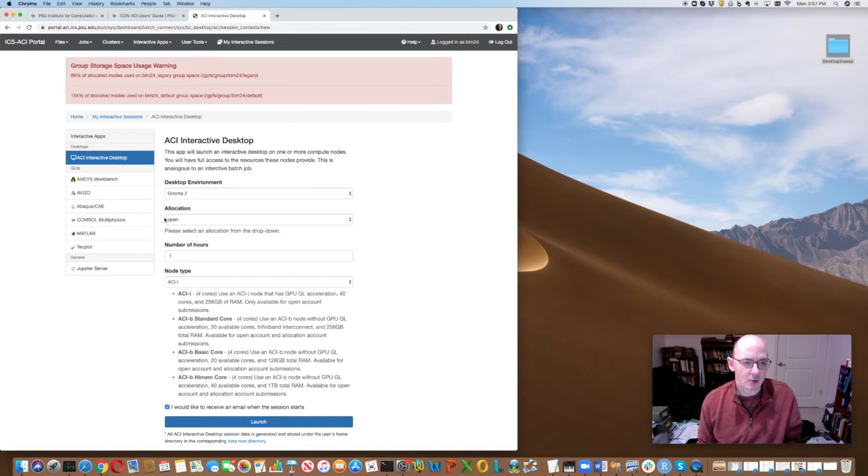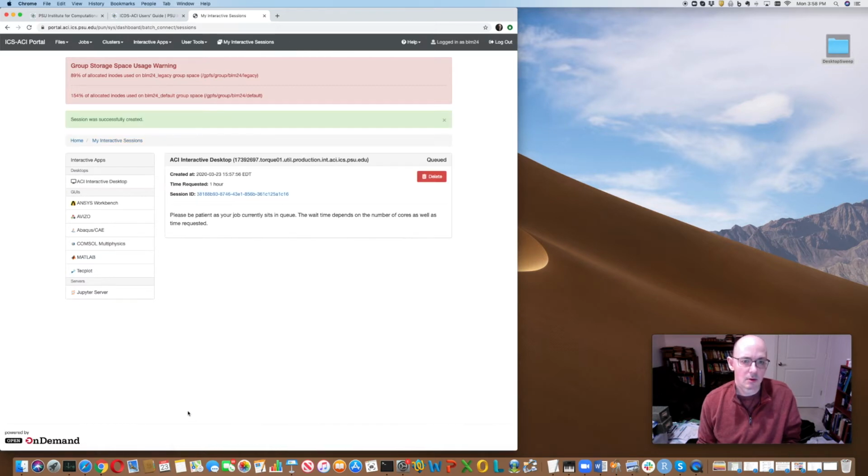Desktop environment GNOME 2 is fine. Allocation open is our only option. Number of hours usually defaults to 2. I put it to 1 because we don't need much time. It usually defaults to ACI B. I changed it to ACI I. I asked it to send me an email when the session starts, when we have the computer available, have the node available. And so I'll launch and we'll wait. I'll pause the recording while we do.